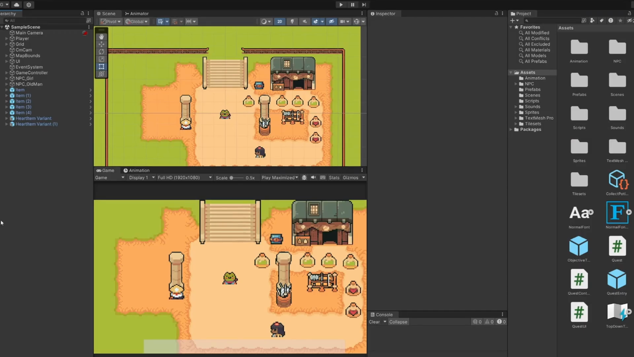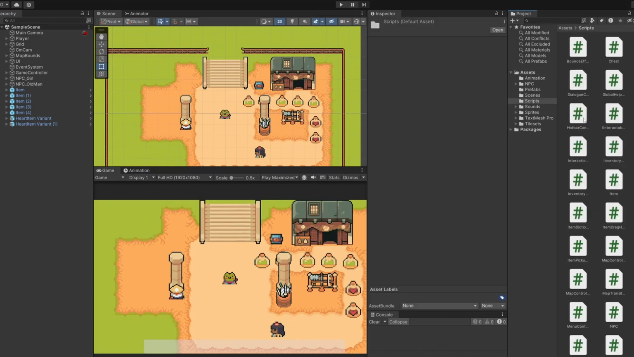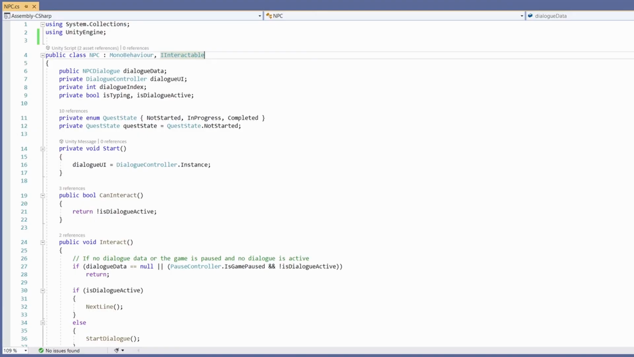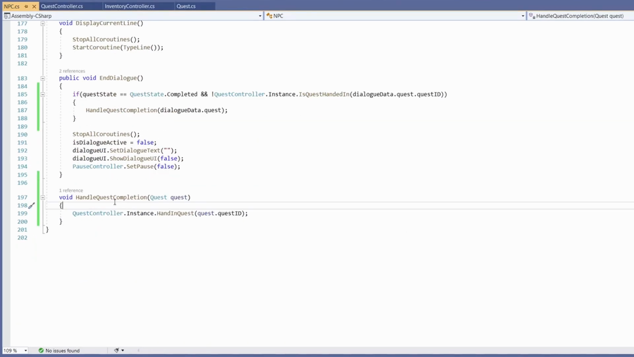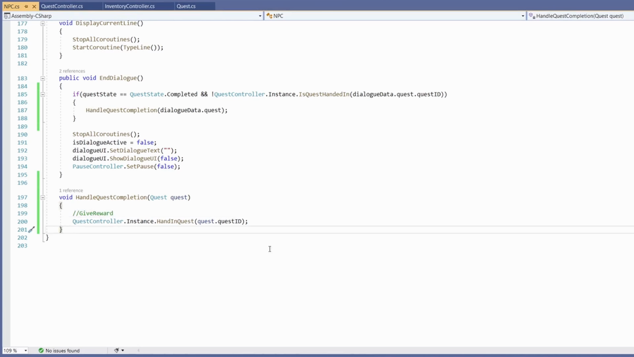So we're going to want our NPC to give us a reward when we hand in our quest. If I go to my scripts folder and down to my NPC script, at the very bottom of our NPC script, we have our handle quest completion function. When we hand in our quest and we do handle quest completion, I want him to give us a reward. To know what reward we get for our quest, we're going to want to add this to our quest class to customize in our quest scriptable object.